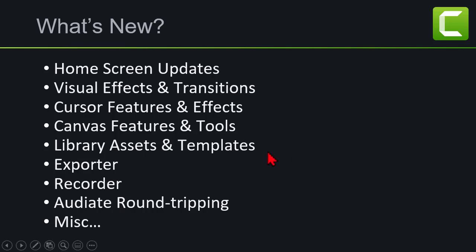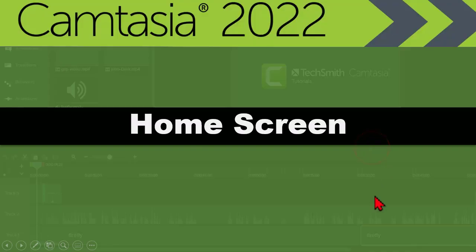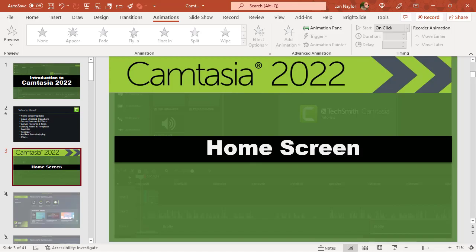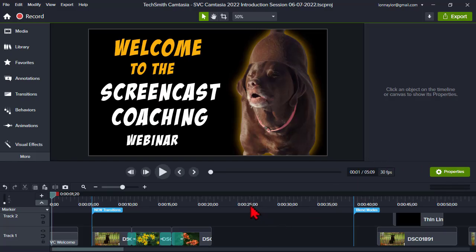Now except for the home screen updates here, I've put these in the order that I find them to be most interesting and or useful. You can make up your own mind as we learn some more things about all of these various features and functions. So first off is the home screen. Let's jump over to Camtasia and we'll take a look here.